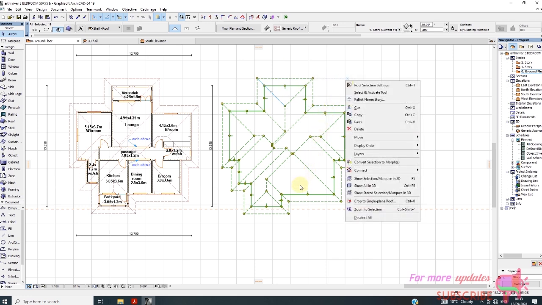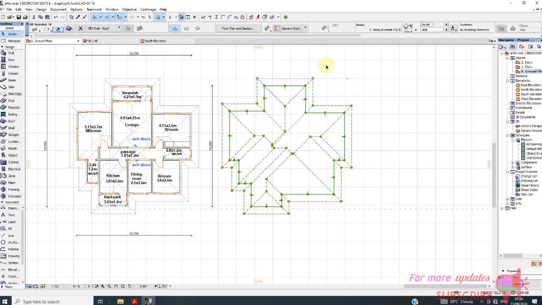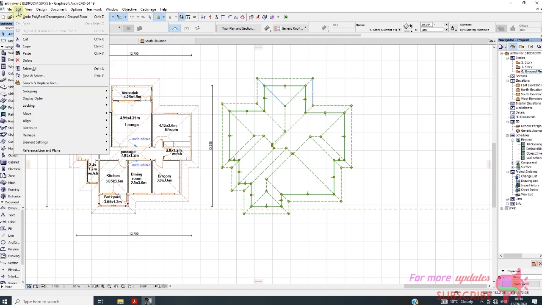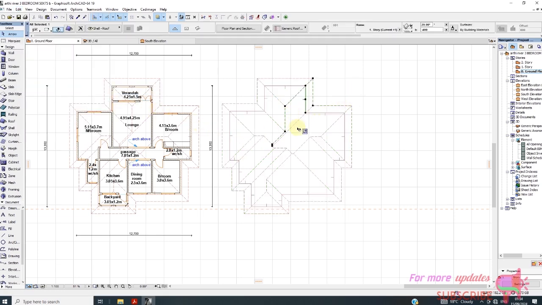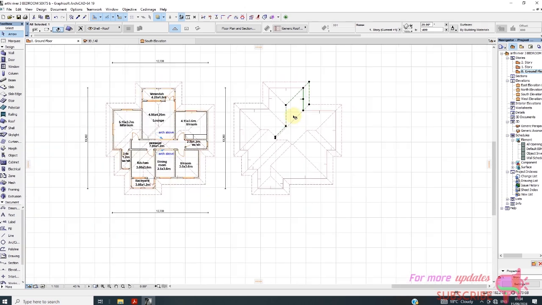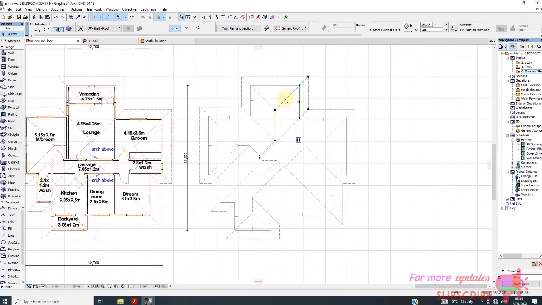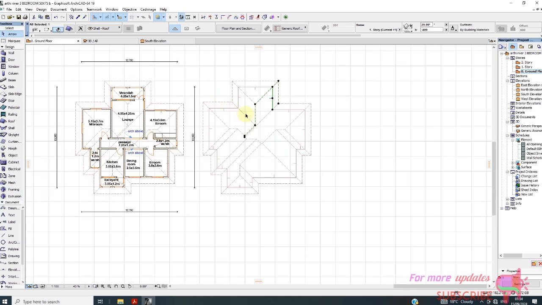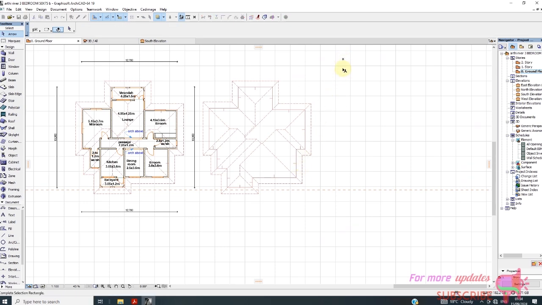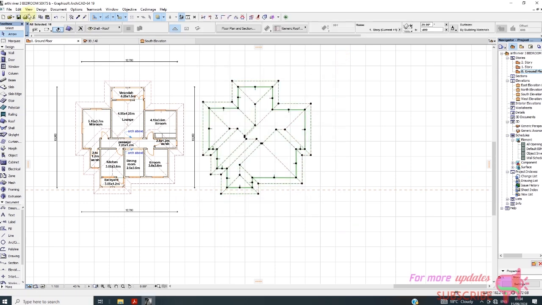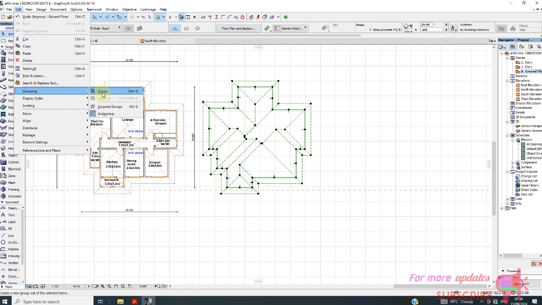The reason why it's not yet split is because it is still grouped, so we need to ungroup. So we can either go to edit, grouping, ungroup. Okay, now if I pick, you can see this has been now converted into single plane roof because we have split now and then ungrouped. And then we can just again group, edit, grouping, group.